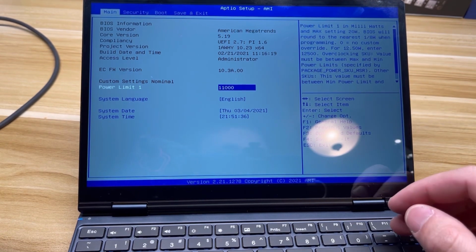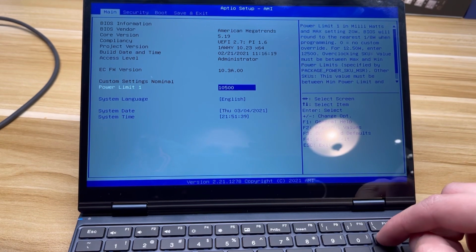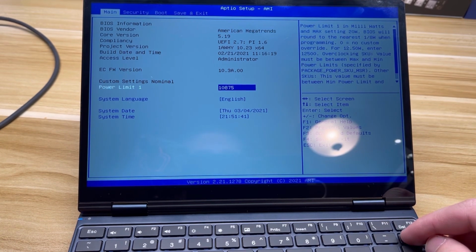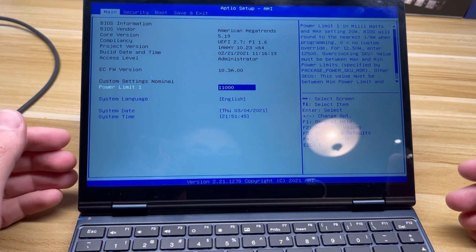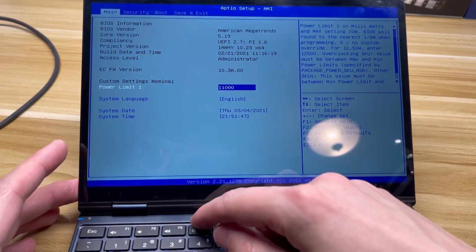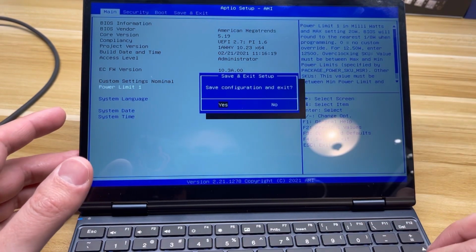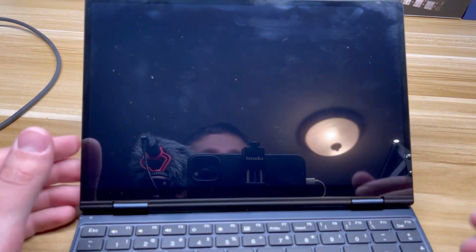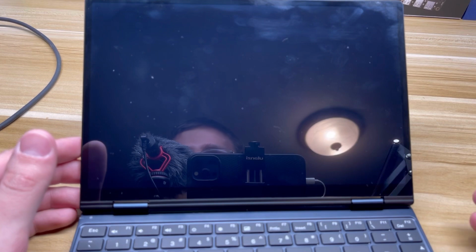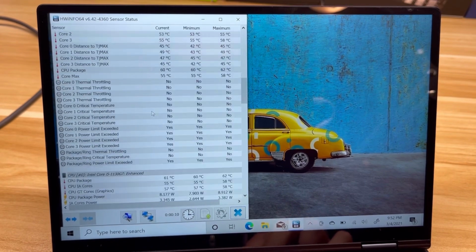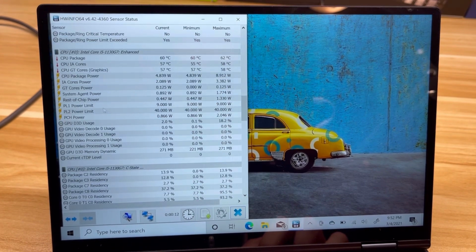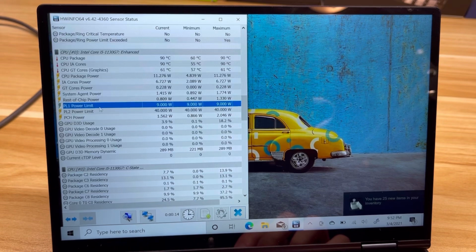If we were to set it, we would use the minus key and the plus key to set the value. I'm setting it to 11 watts, 11,000 milliwatts. You would hit function 4, and you would hit save. Now, when we go back into Windows, we should be able to see 11 watts in HWiNFO. Now we've got HWiNFO open. We're going to scroll down and find the PL1 value, and it is 9 watts.